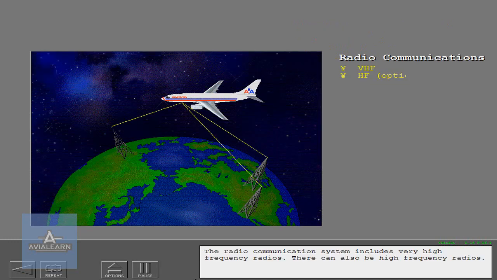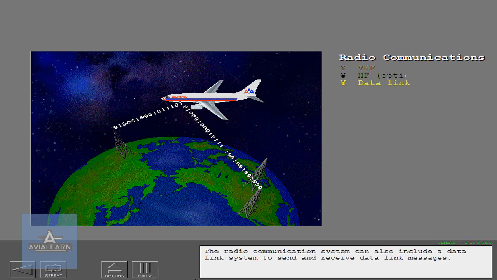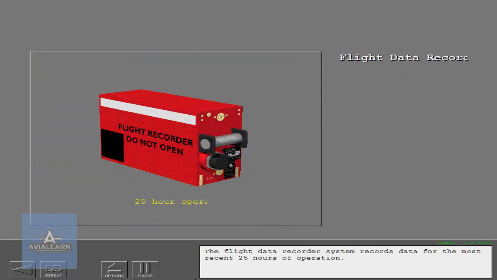The radio communication system includes very high frequency radios. There can also be high frequency radios. The radio communication system can also include a data link system to send and receive data link messages. The flight data recorder system records data for the most recent 25 hours of operation.